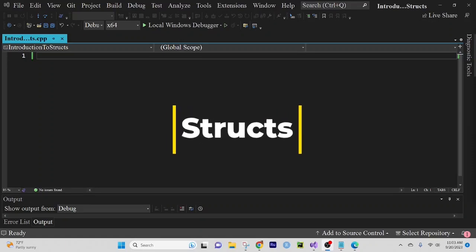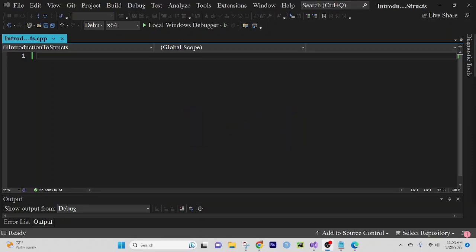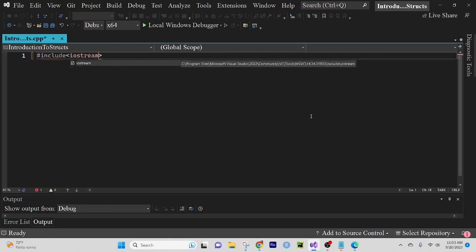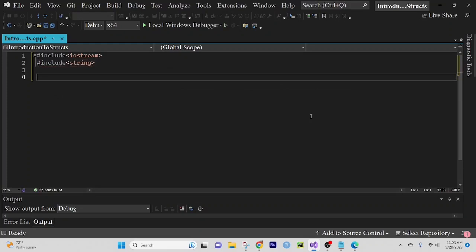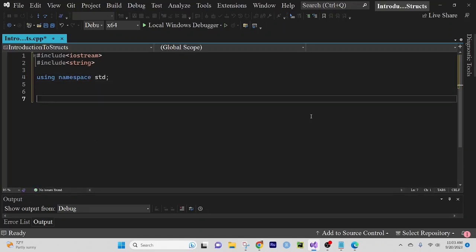In today's video lesson we'll be going over structs. So the first thing that I need to do is create a boilerplate, and I will explain structs as we create them. So iostream, I need the string library for what we're going to do, and I want to use the namespace std, and I need to create my main function.